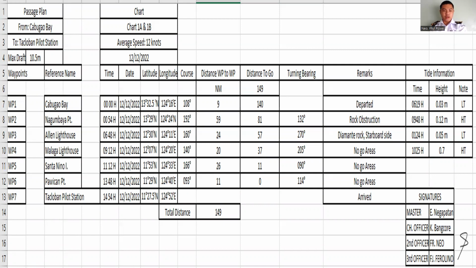Let's start with our waypoint 1, which is Cabugao Bay, which has a course of 108 degrees and a distance left of 9 nautical miles. As you can see, our total distance from Cabugao Bay to Tacloban Pilot Station is 149 nautical miles. So our distance left when we depart from Cabugao Bay is 140 nautical miles. Let's go on to our waypoint 2.